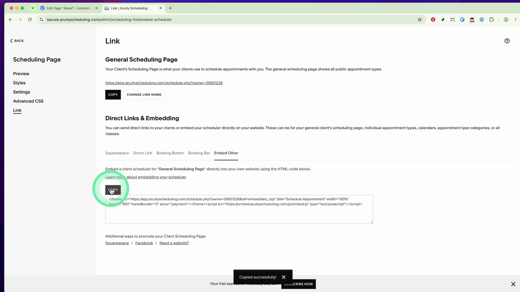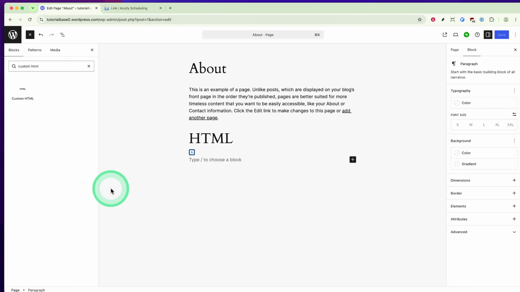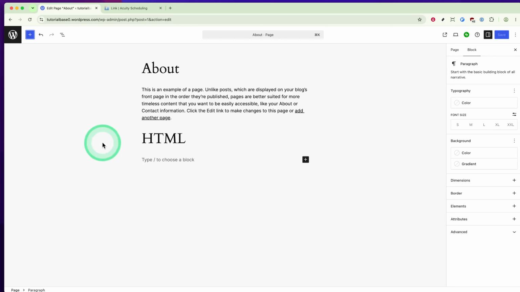With the embed code ready, let's move into the final phase, embedding it into WordPress. Open your WordPress site in your browser and log in to the WordPress editor. Once you're logged in, decide where you want the Acuity Scheduler to appear. You can either choose an existing page or post, or if you're creating a brand new page for scheduling, go ahead and create that now.